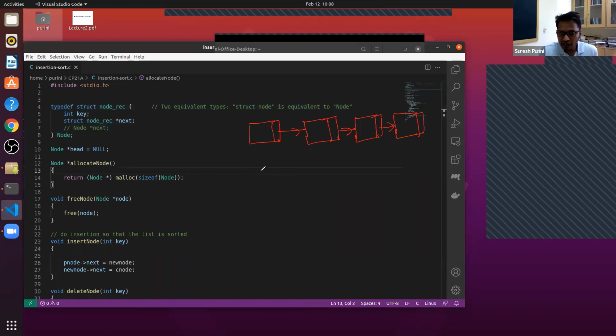So we can think of head as a variable. This is a variable. It contains the address of the first element. It contains some address, and it contains the address of the first node in the list.